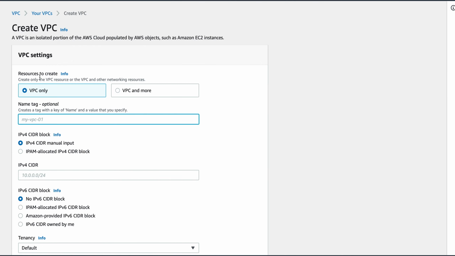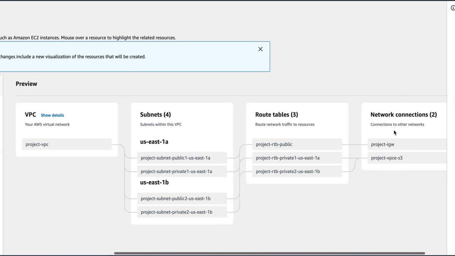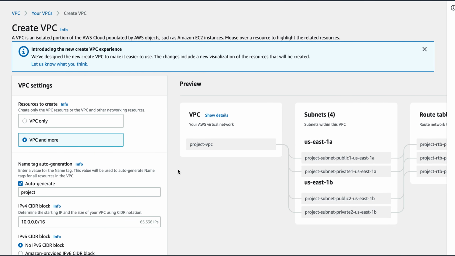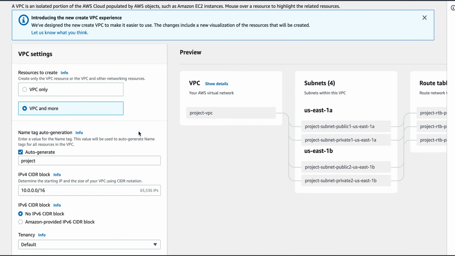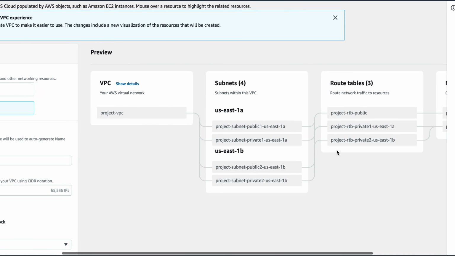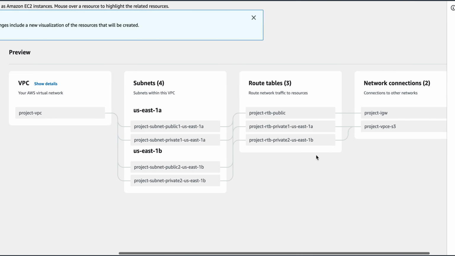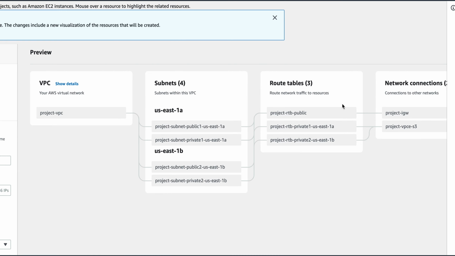Now it says resources to create. There is another option for me: with this console I can create an internet gateway, NAT gateway, subnets, and route tables. If I just click on VPC only, then it will just create a VPC, and I will have to individually create all the other required things. What if I click on VPC and more? Then I can create a VPC which will have 2 or 3 subnets based on my requirements. Then we can have an internet gateway, a NAT gateway, and the route tables as well to route the traffic.